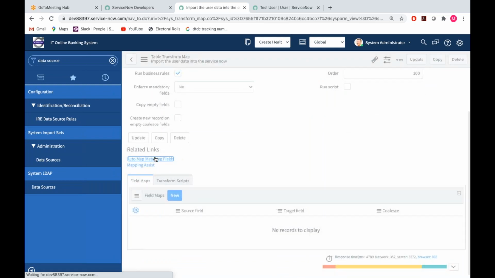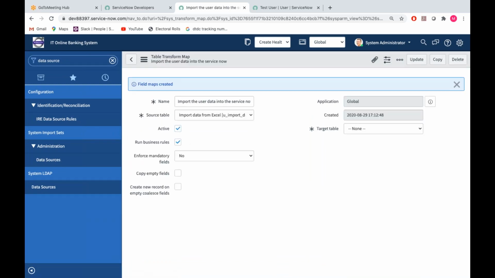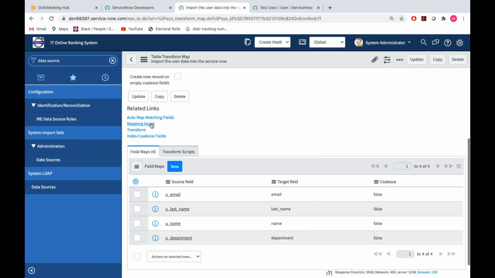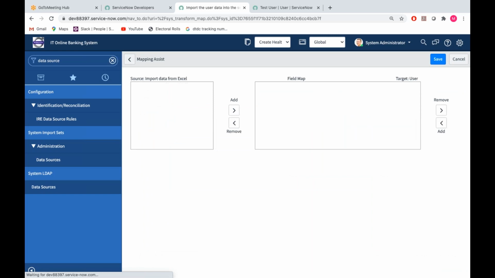And I click on auto mapping. So based on the field names, it will auto map. And when you are creating the Excel template, the column names, whatever user fields you have, the same you have to specify. Like username is username, first name, last name, the same you have to specify. So fields are created. So mapping assistance will check.